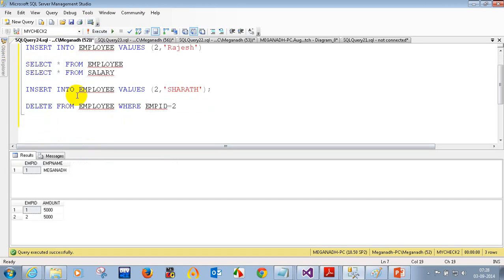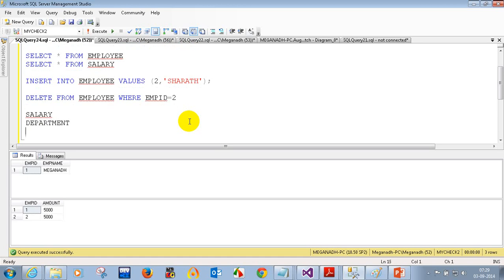Now imagine for this employee table, the employee table has a relation with the salary table. I want to insert a record automatically into the salary table, and we have a department table. The department table also needs to add this employee. Or say for example I have 5 tables. When you insert a record into the employee table, I automatically want to insert the respective employee details into 5 tables.